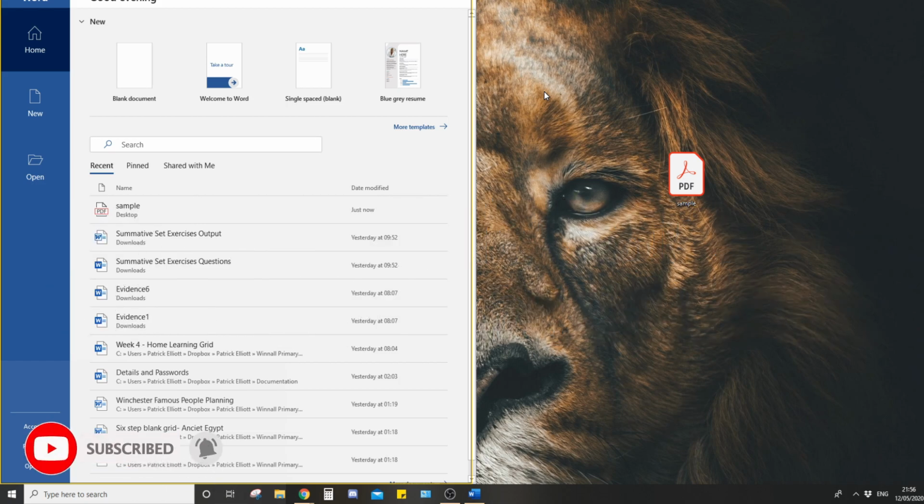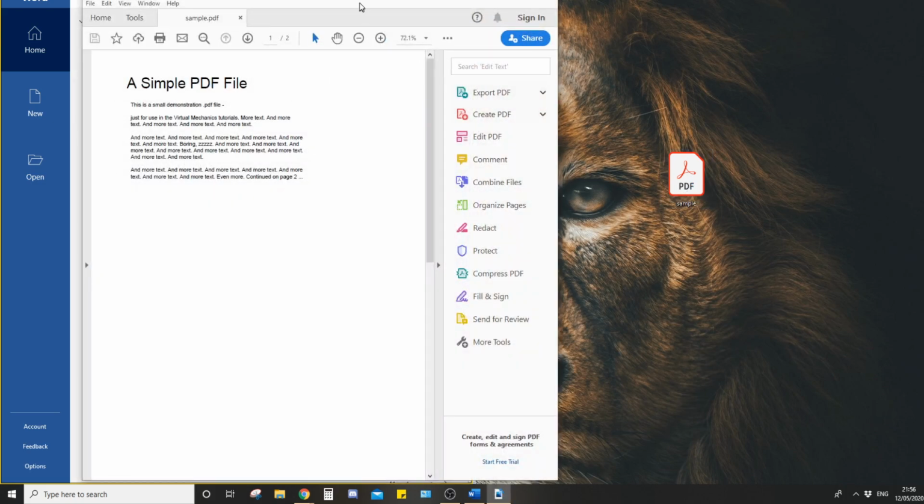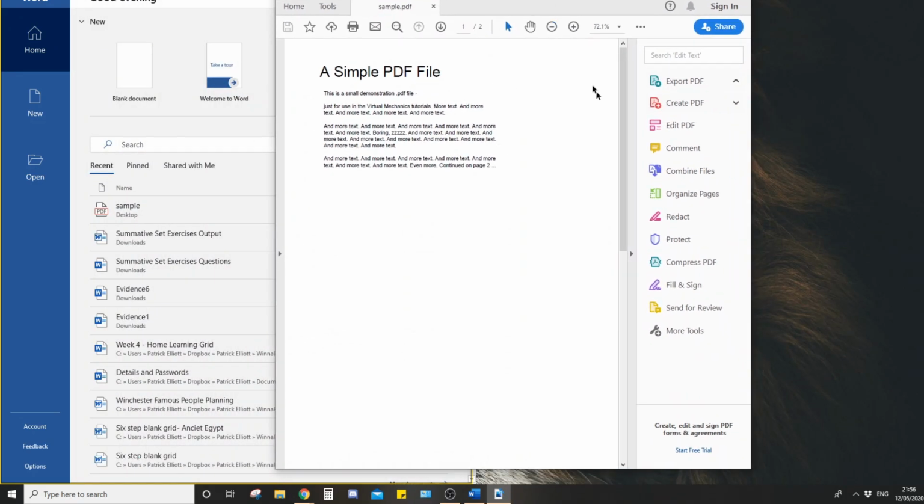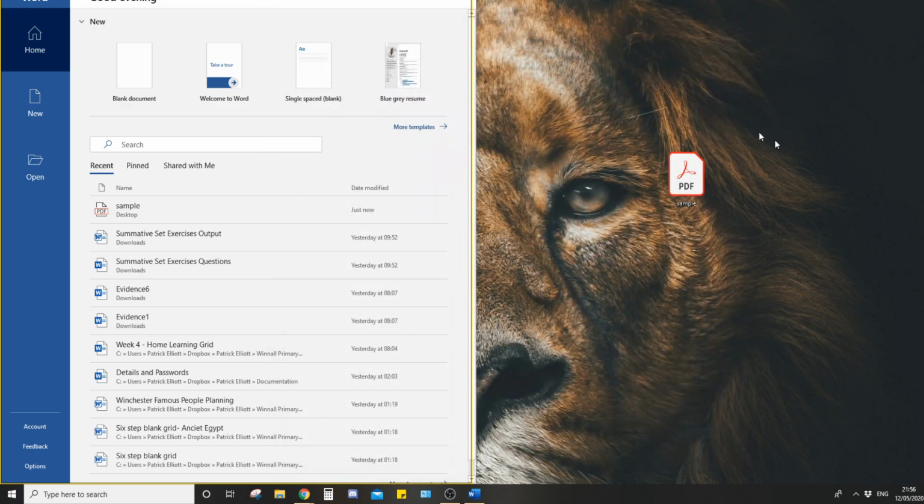So at the moment I've got Word opened up, and here I've just got an example of a PDF. Just to show you it's an actual PDF open up for you. It's just a random sample PDF I pulled off online. Okay, double page, so I don't need to have it open at the moment, so make sure it's closed down.